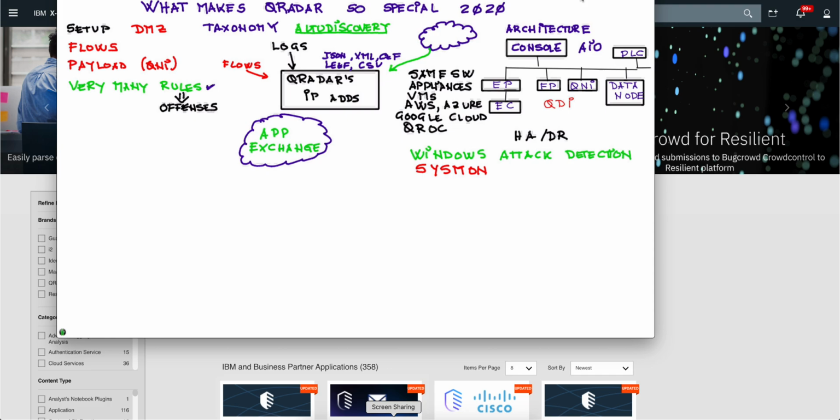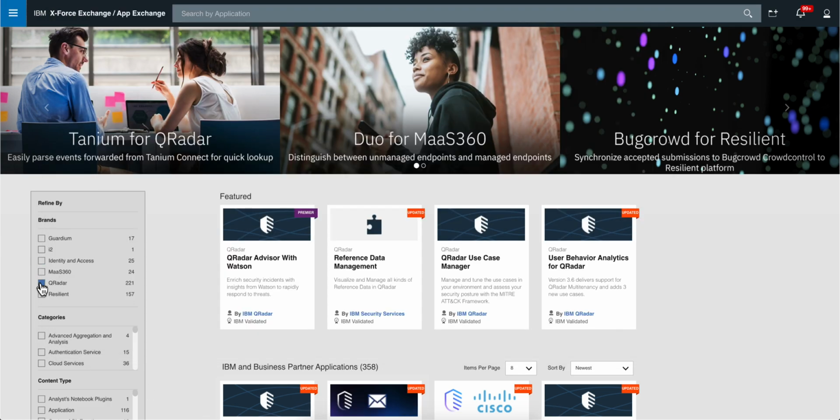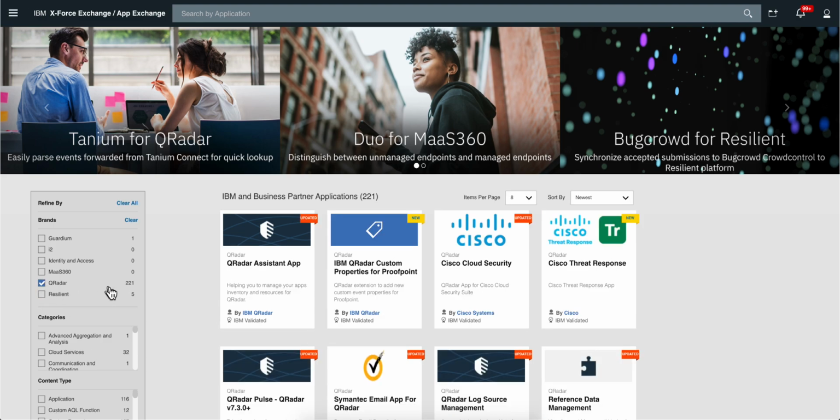Another thing that sets QRadar apart from other SIEM technologies is the App Exchange. And that is something that was made possible by virtue of having the entire product available via API. And those API calls allow you to have an ecosystem of applications. I'm here in the App Exchange, and all the apps in here, except for this Advisor one, are free, and of course some of them require you to have the product.